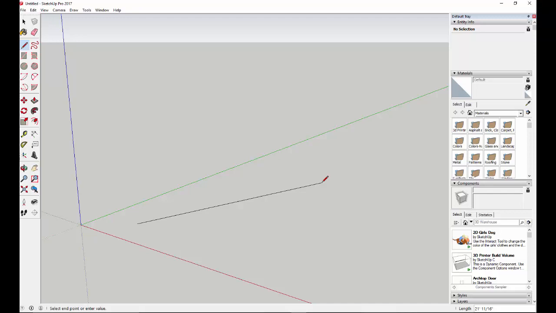When the line is black, it means that it is not parallel with the axis, but as soon as it turns red, green, or blue, there's green, here's red, blue's a little harder. You'll know that you're on it when it says on blue axis. That means it is drawing parallel to that axis, and this is what we want to have happen most of the time. Rarely do we draw our homes or commercial spaces with rooms that are not perfectly square or parallel and perpendicular to each other.